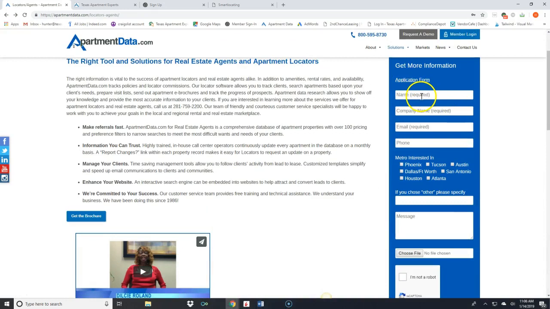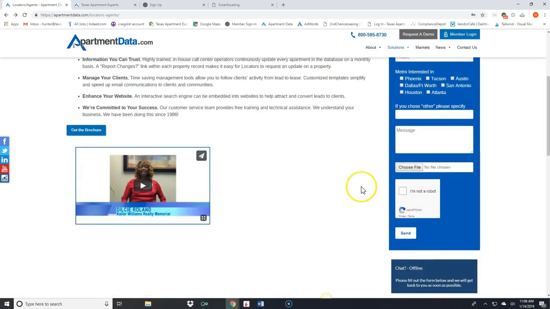Once you're done filling that out, then you'll fill this out again. Put your name, Texas Apartment Experts, email, phone number, and then your area. You don't have to put a message or anything like that. Then make sure you choose your file, click I'm not a robot, and send. This will take a couple of hours for them to register you and get you all set up. Depending on how busy they are, if you send it in the morning, normally they'll get it to you within 2 hours. If you send it a little bit later in the day, it might take until 5 o'clock, or it may be the next day that they actually get to you.